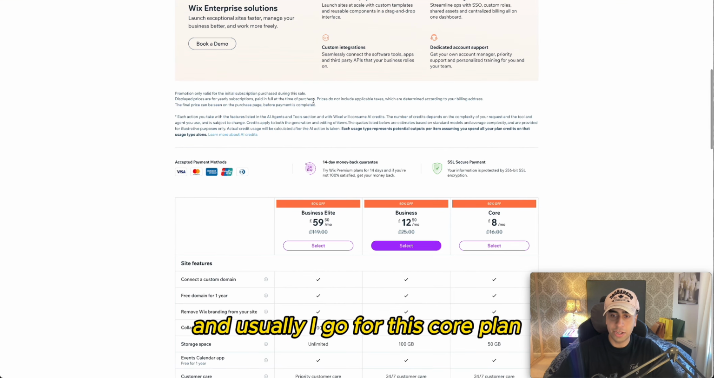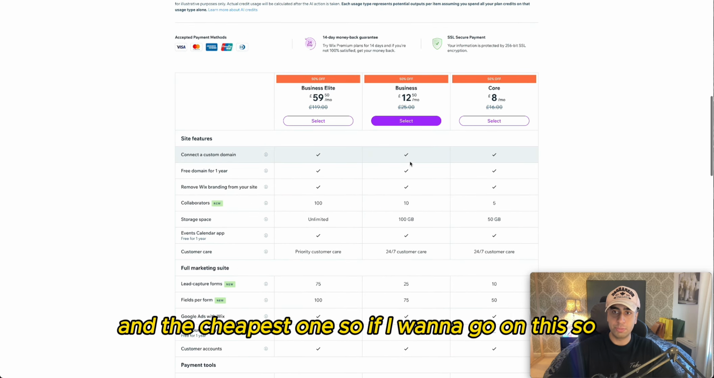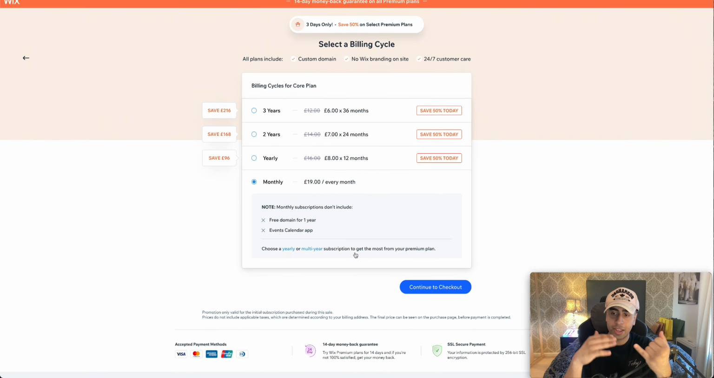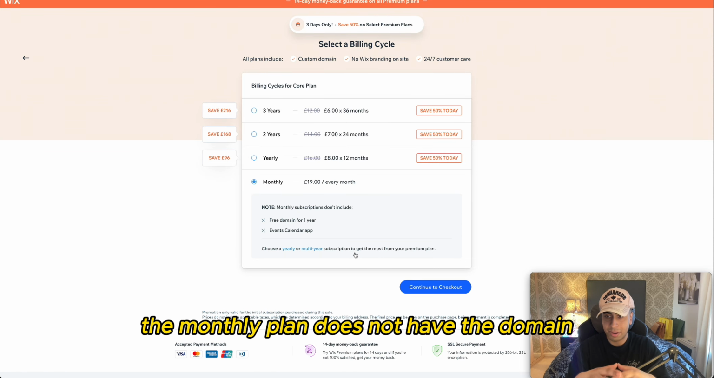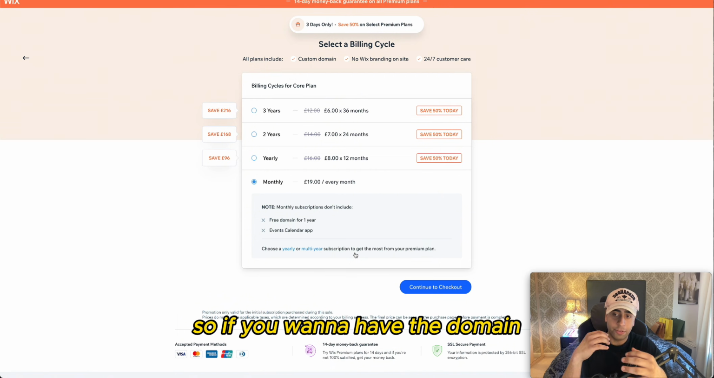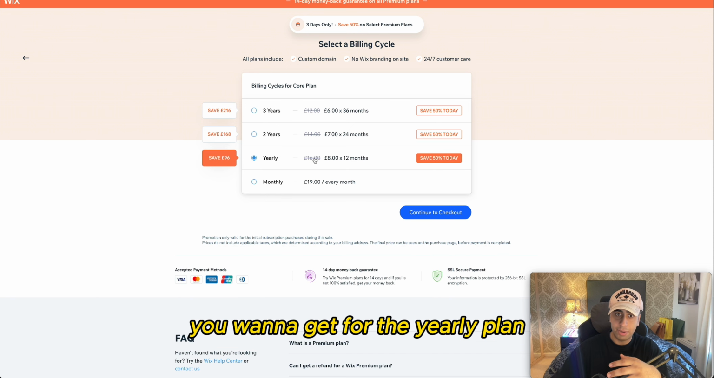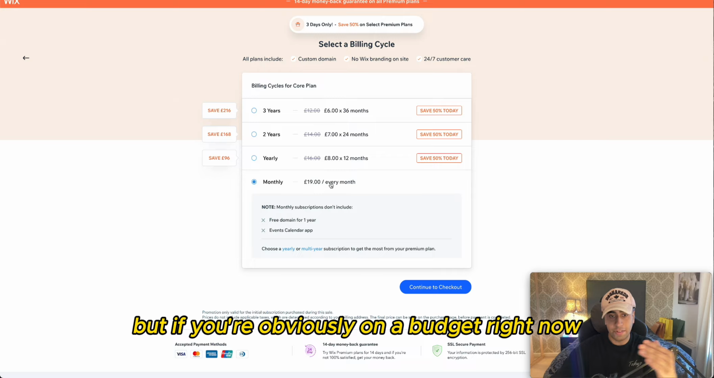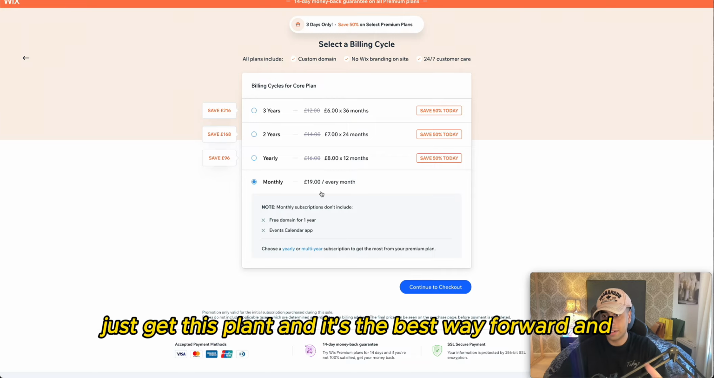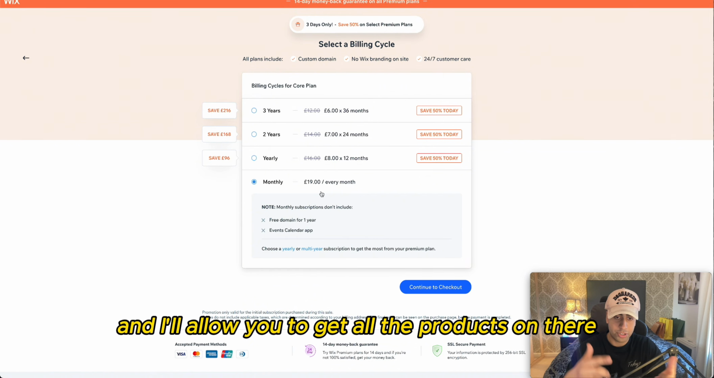And usually I go for this core plan, the cheapest one. So if I want to go on this, select. I usually go for the yearly plans, but right now the monthly plan does not have the domain. So if you want to have the domain you want to get the yearly plan, you will get access to the free domain. But if you're obviously on a budget right now, if you want it for testing, just get this plan. It's the best way forward, and to allow you to get all the products on there.